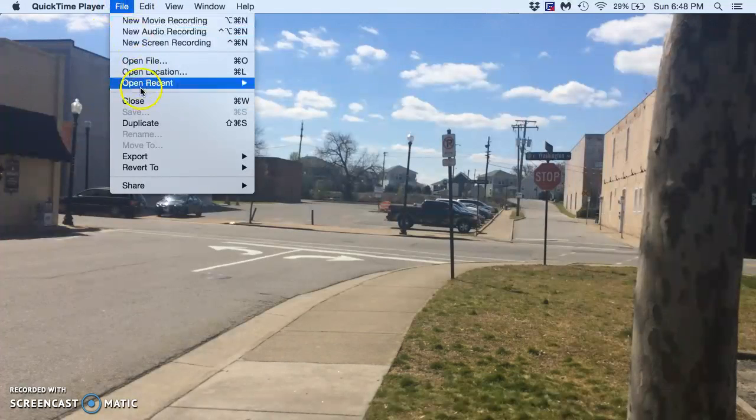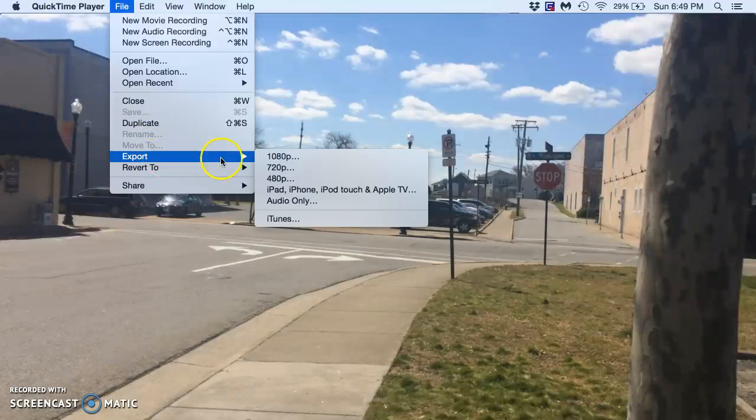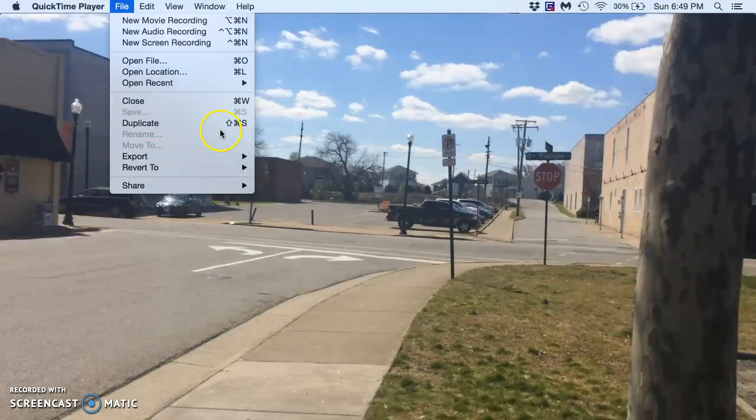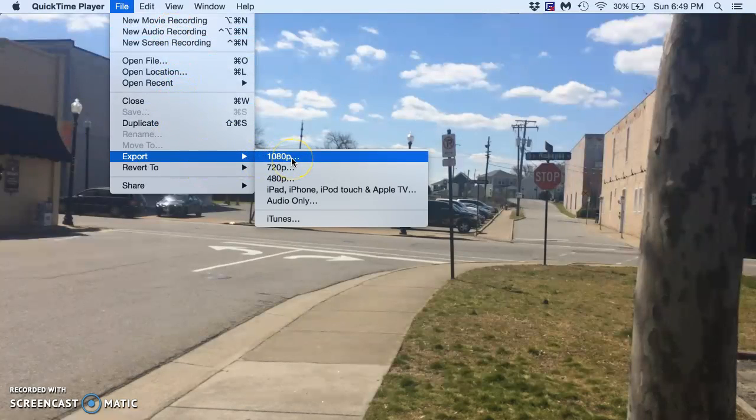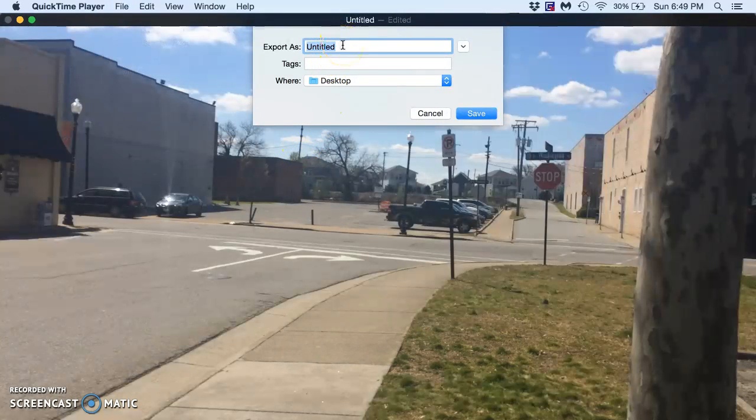So now we go to File, and we need to save it. You can hit export. You've got to export it out of QuickTime, so we go back to 1080p. We export it as a new file name. This is a video I caught today. And you want to save it to the desktop again, so we click the Save button.